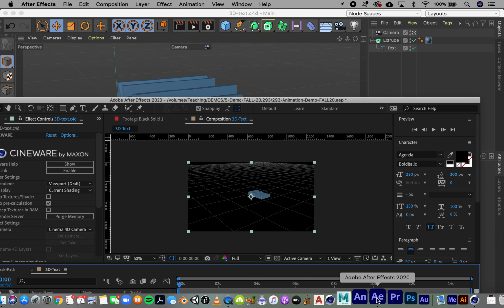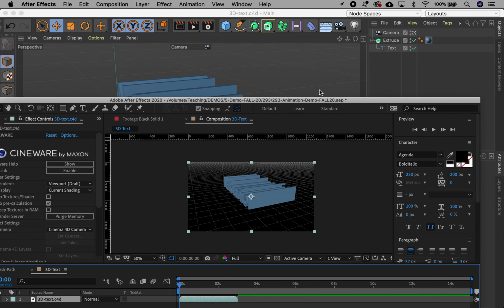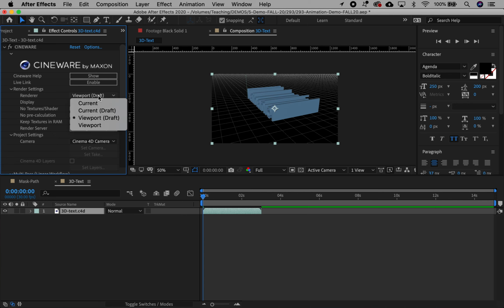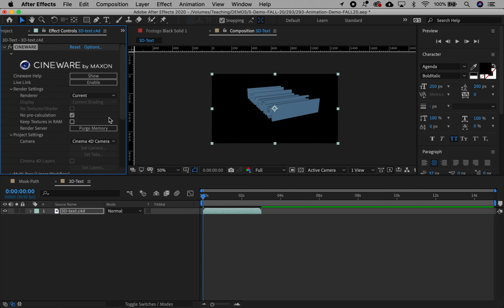Let's see what happens. See how it changes automatically? So you've got this linked file, which is really cool, right? Now to see the final setting and not just the draft setting with the floor included, let's go over here and go into current. Now it gives you what you'll actually see.